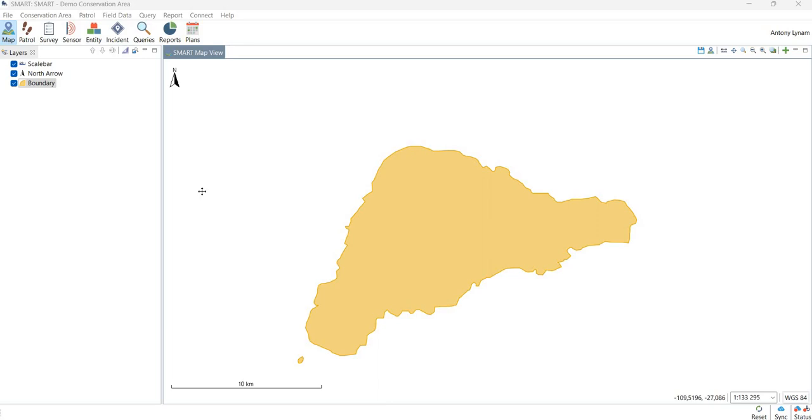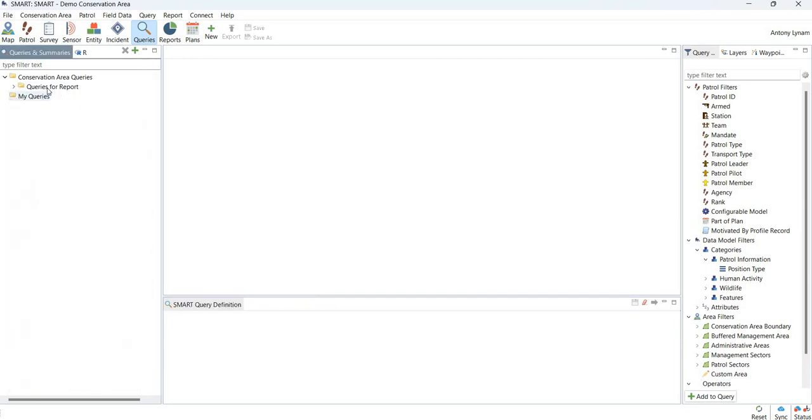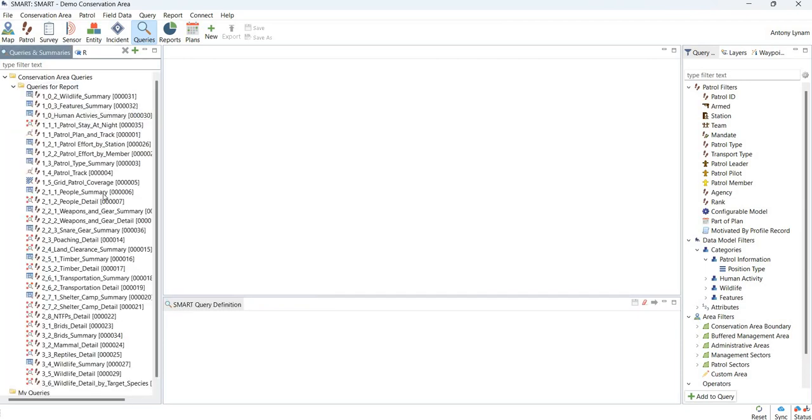Hi everyone. So today we're just going to be talking about running and exporting queries as well as running and exporting reports. So to start, let's go to queries here. Left click on queries, and on the left hand side here, you'll see all my different queries.